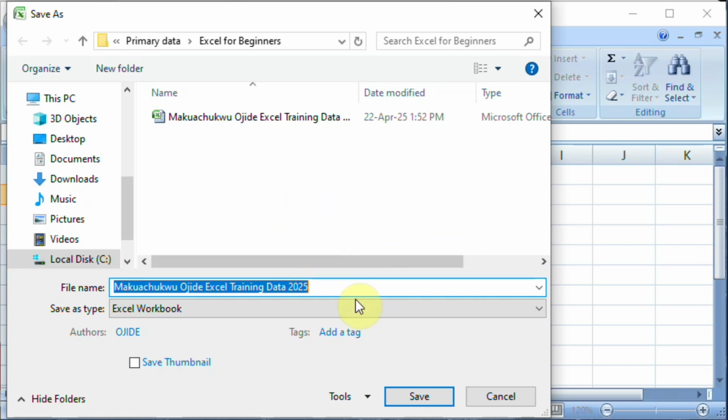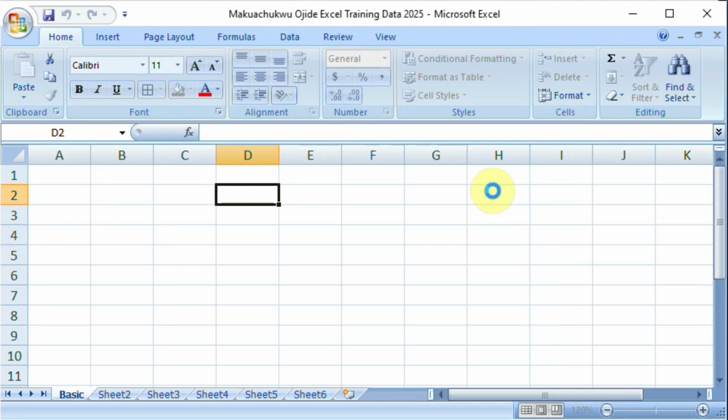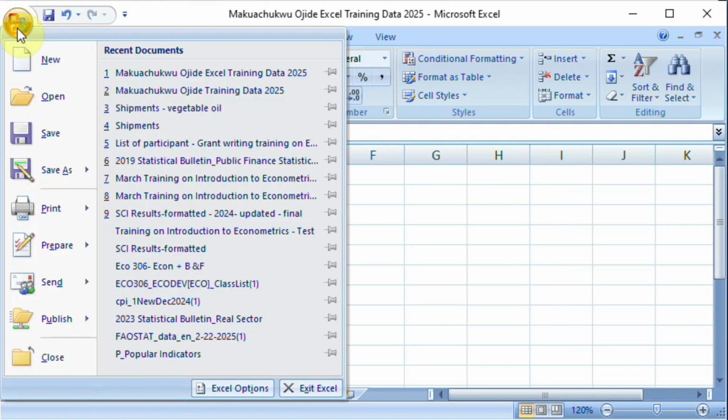So you use Save As if you have not saved it before. Now I've saved it before. The system is asking, do you want to override? I say yes, please replace it. But if you have already saved it and you are making progress in your work, all you need to do is to click on this save box here. Once you click it, it saves. Or you go through the same process and click just Save.